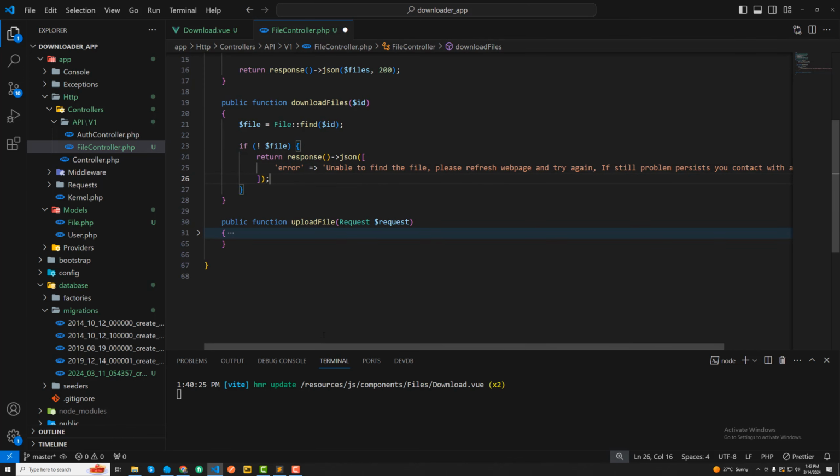We are here giving three messages. First we are telling that we are unable to find the file, and then we are telling what you should do if this is thrown. So refresh the web page, maybe it would be resolved, right? And if it still isn't resolved, you can contact the administrator, right?